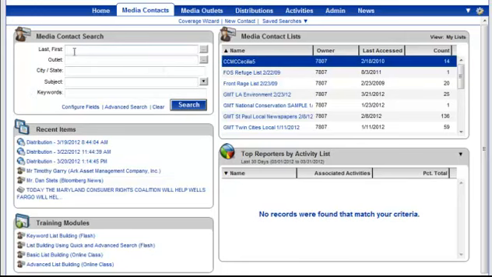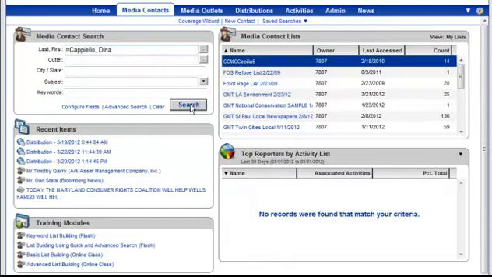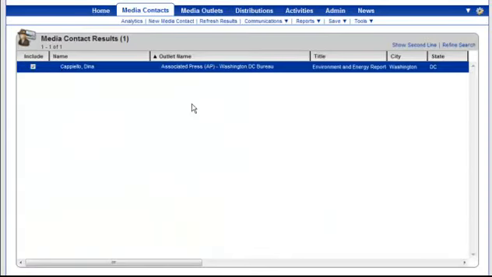To type in a reporter's name, you do the last name first. For example, if we're looking for Dina Cappiello, we can type in Cappiello, comma D. And when we make a correct selection, we will see the profile come up beneath the drop-down menu. We can simply select that profile and then click Search.